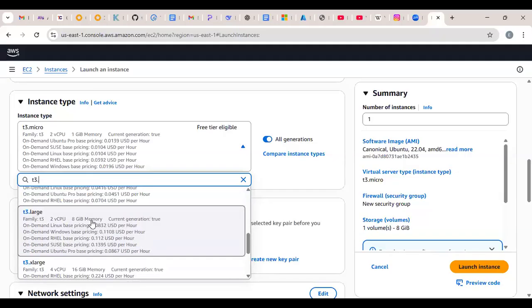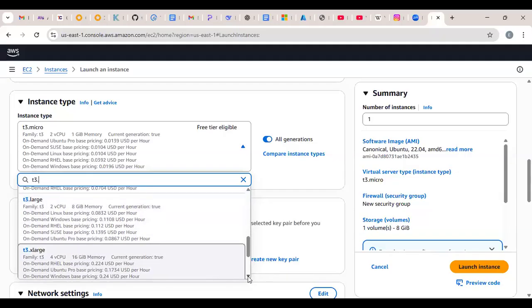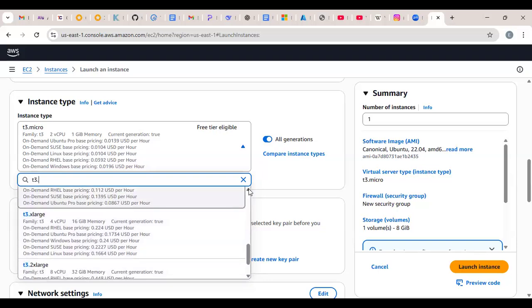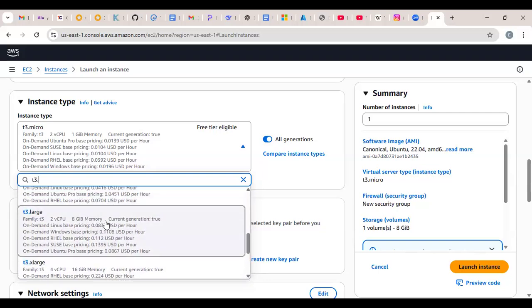Same thing here, 2 vCPU, 8 gig memory. This memory is where you have your RAM, random access memory. So just imagine your laptop now, 8 gig RAM. That's what this memory means. So this is 8 gig memory, 2 virtual CPUs.